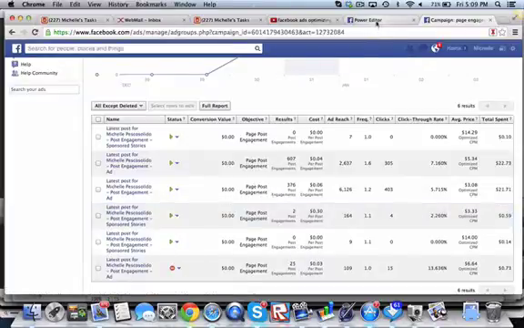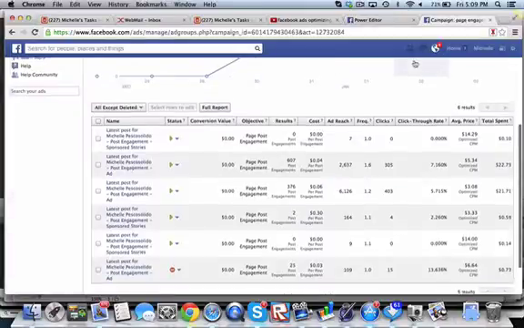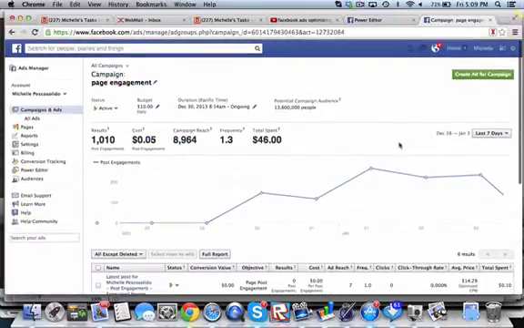But what you can do is go into the Power Editor. So over here on the campaign, we're back in our regular Facebook Ads Manager.